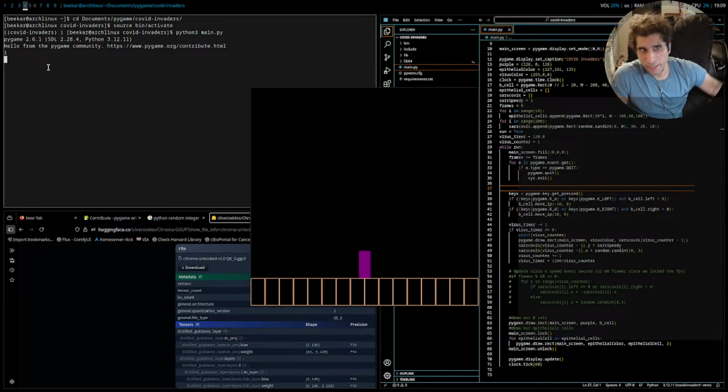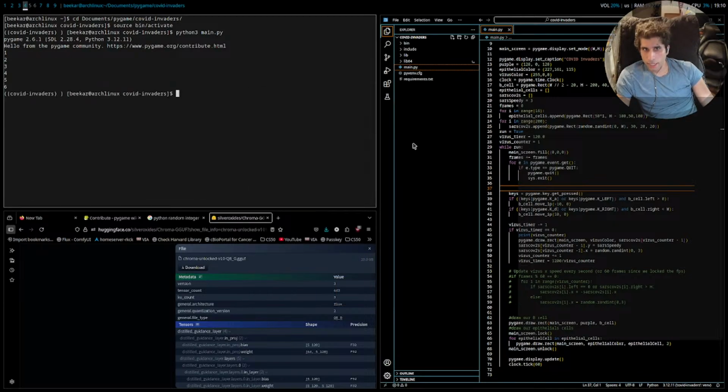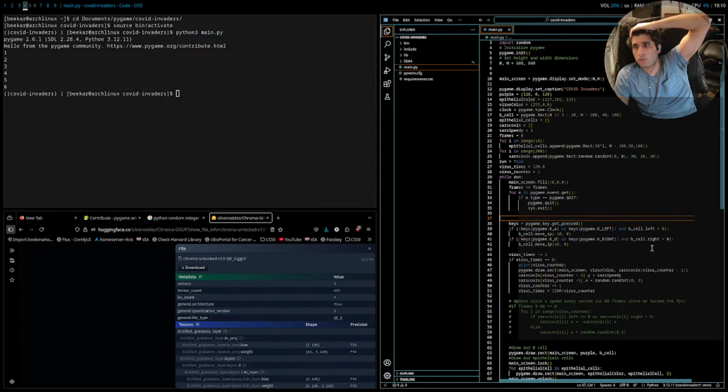Okay, so it's counting. Sure as shit not dropping anything. Oh, did you see that? It just disappeared. Oh, maybe it went off the screen. It instantiates and then disappears. So at least the virus counter is going okay. So it's not updating every frame. Oh, because we're only drawing this.